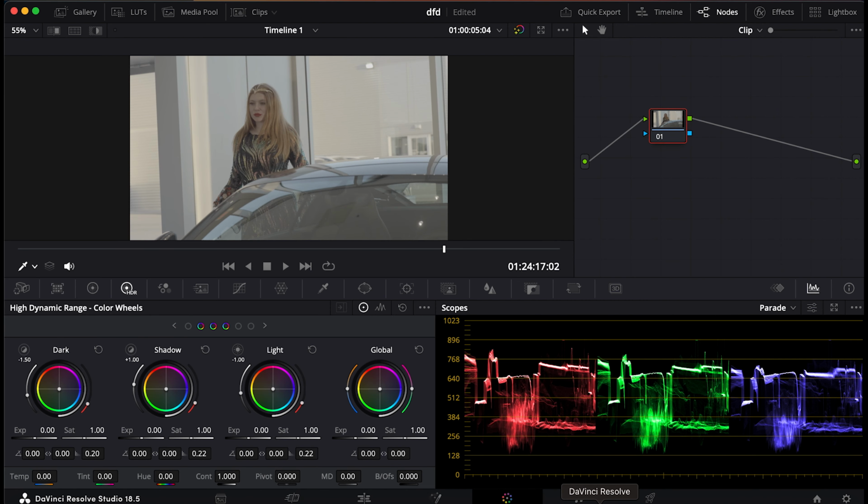It's been a while. Today I'll take you through the HDR tool in DaVinci Resolve. This is to help you understand how to use this tool in a very simple and primary way.